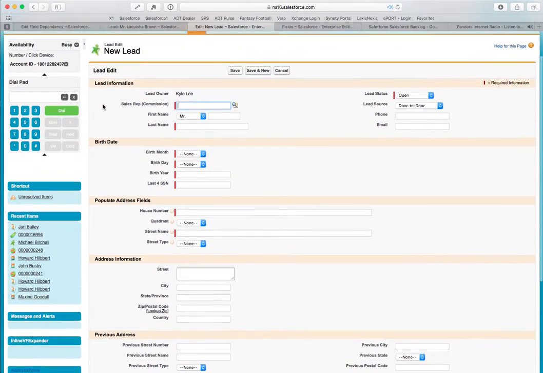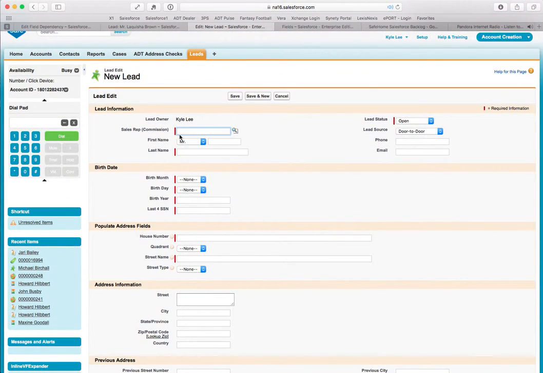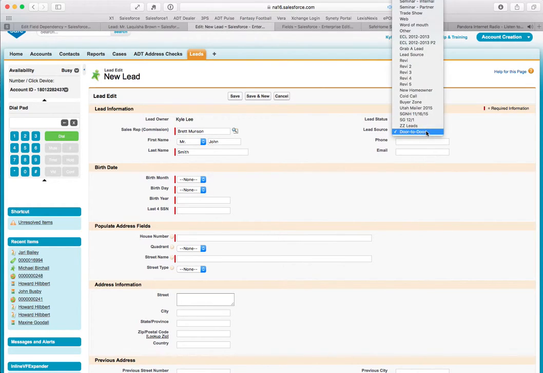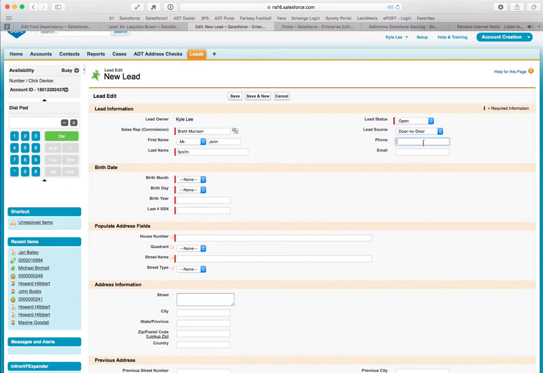And certain info is required, and that's marked with the red. So the sales rep commission. Same thing as the contact, you can just choose there. A lot hasn't changed with this. We're going to do the first name, last name. The lead status, you're just going to leave that as open, and the lead source you just want to make sure is door-to-door. That's going to be like the sales reps that are calling in.